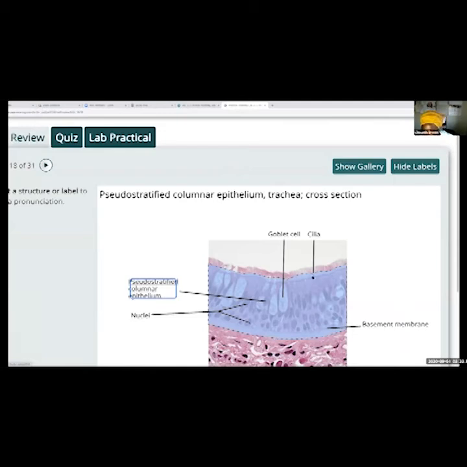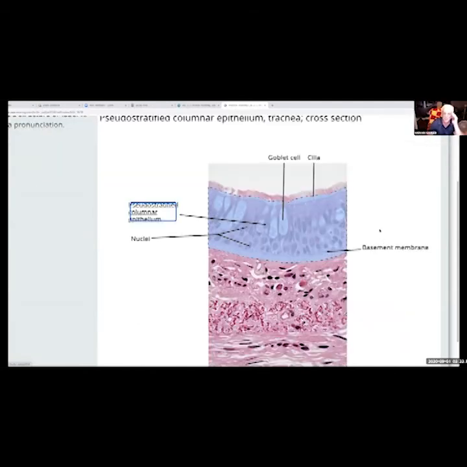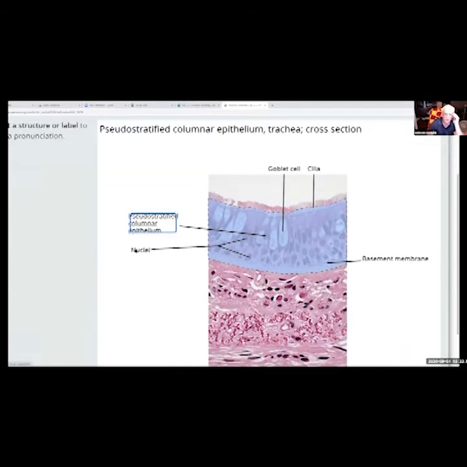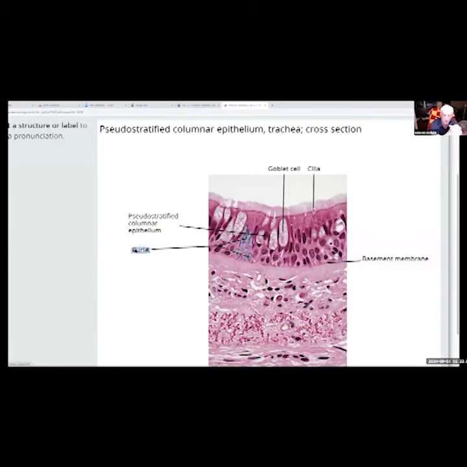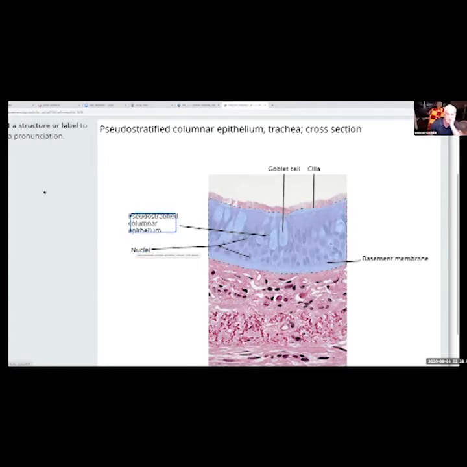All right, so again, pseudostratified, this is ciliated, because the nuclei are in all different positions and they're tall, they're columnar. So ciliated pseudostratified columnar epithelium, attached to the basement membrane there.